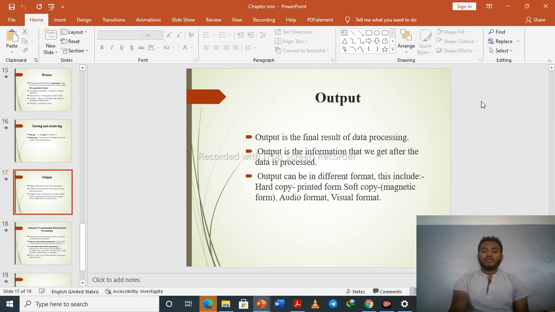So that is what retrieving is. Okay, the output is simply the final result, the final object in the data processing life cycle. It's the final result of the data processing, where you process the data to make it information. So the final processing, which is the information, is your output. It can be in different formats.